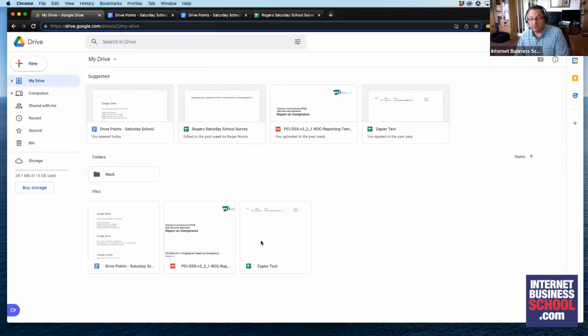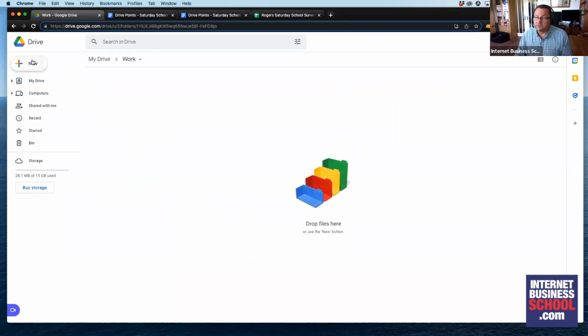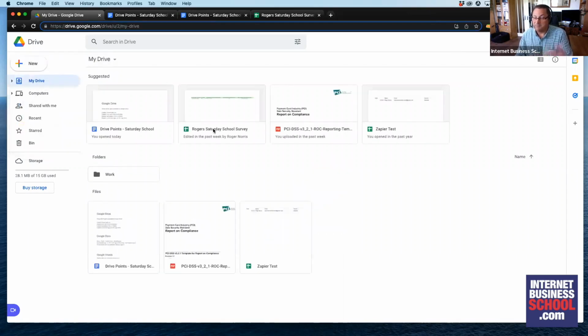Okay, so that's the way you navigate around with folders. You can make subfolders as well. So I can create a new folder in a folder. So you can go on ad infinitum. Right.